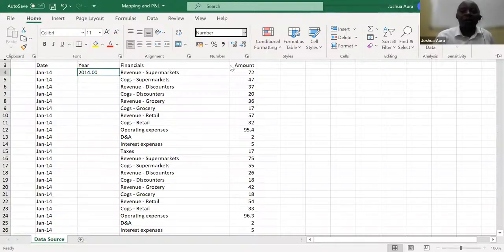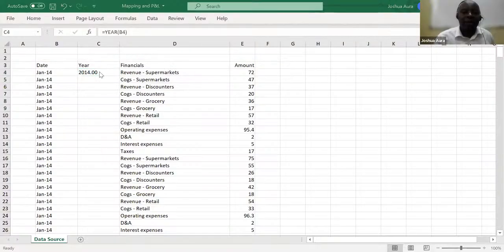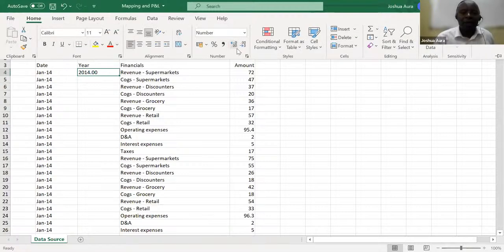When I want to remove decimals, I'll come to this section. When you place your cursor here on the number group, you are able to see Decrease Decimal. This one is for increasing, this one is for decreasing. So we want to decrease. You press there once, one decimal goes away. You press another time, and it remains a clean 2014.